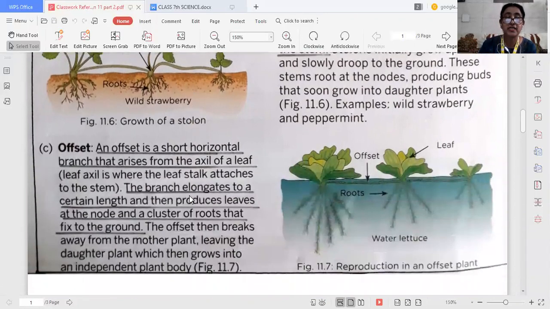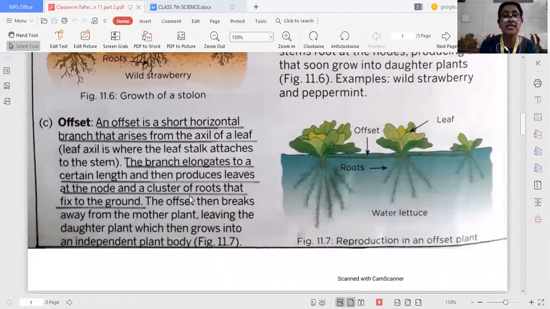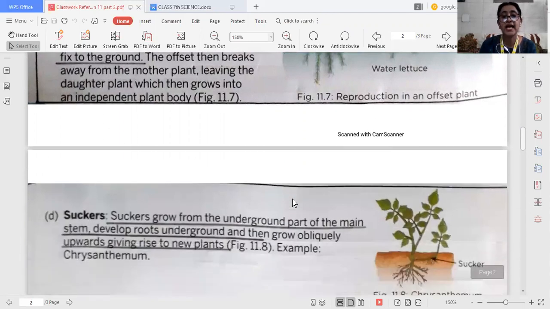Then comes offset. An offset is a short horizontal branch that arises from the axil of a leaf. The branch elongates to a certain length and then produces leaves at the nodes and a cluster of roots that fix to the ground, as you can see here. The offset then breaks away from the mother plant, leaving the daughter plant, which then grows into an independent plant body.